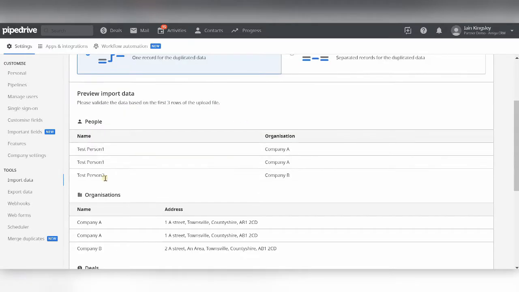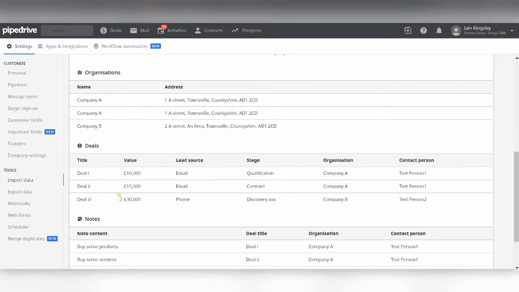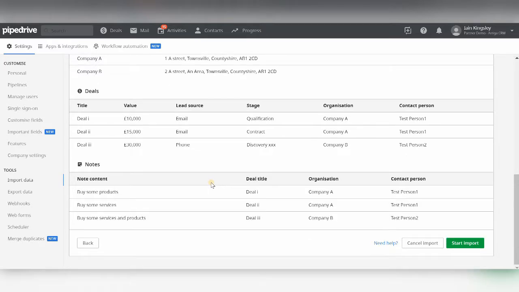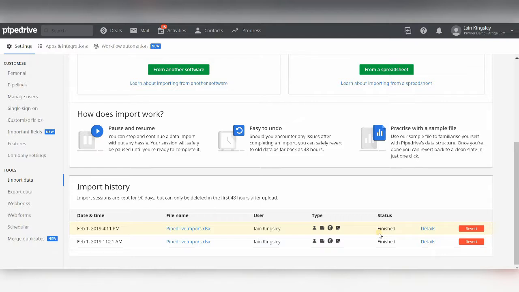If we scroll down, we can take a little preview of it. Don't be too concerned the fact it shows 2 person 1 records and 2 company A records. It will deal with that when we actually import it. It just doesn't do the deduping in this preview screen. Okay, once I'm happy, I'm going to click Start, and you'll see that it comes up at the bottom here, and we can watch it go through, and eventually it will be finished.